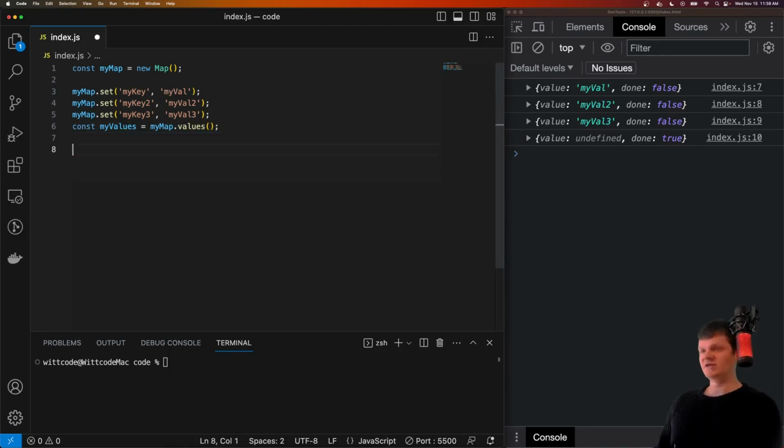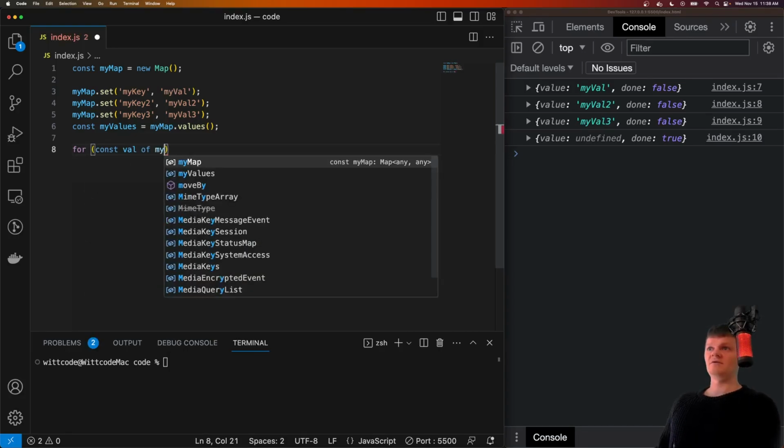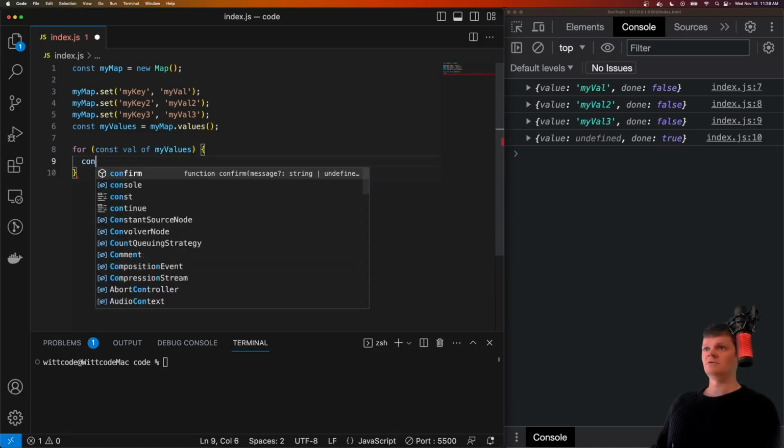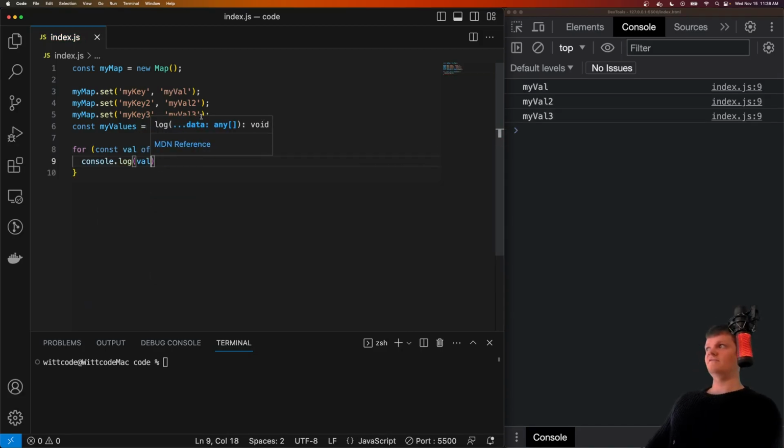And then once again, the more common use case of this is we could say for const val of myValues, console.log out the val. Then we get myVal, myVal2, myVal3.